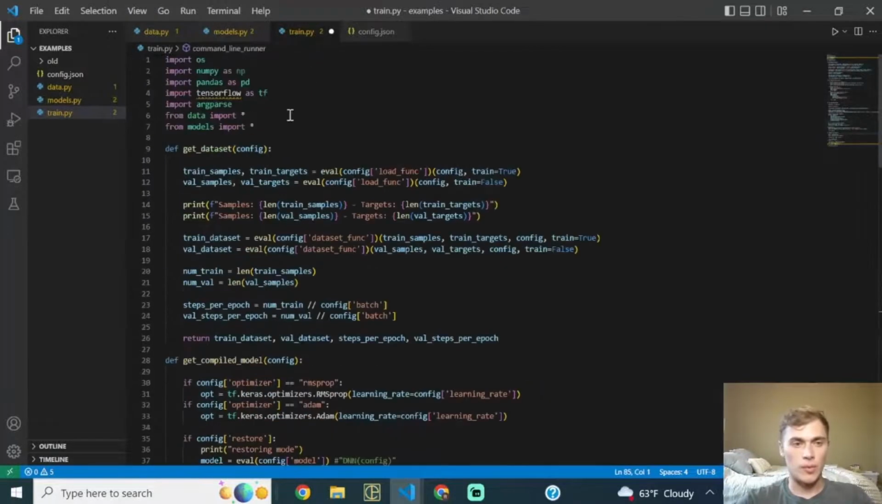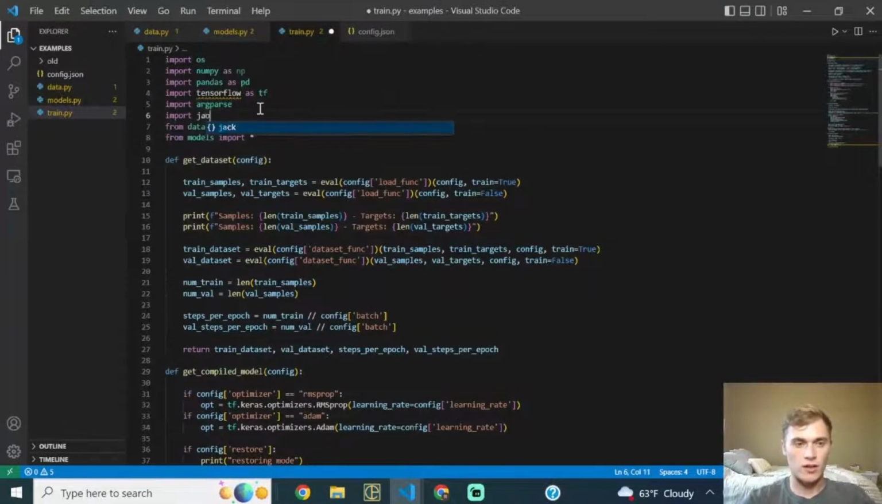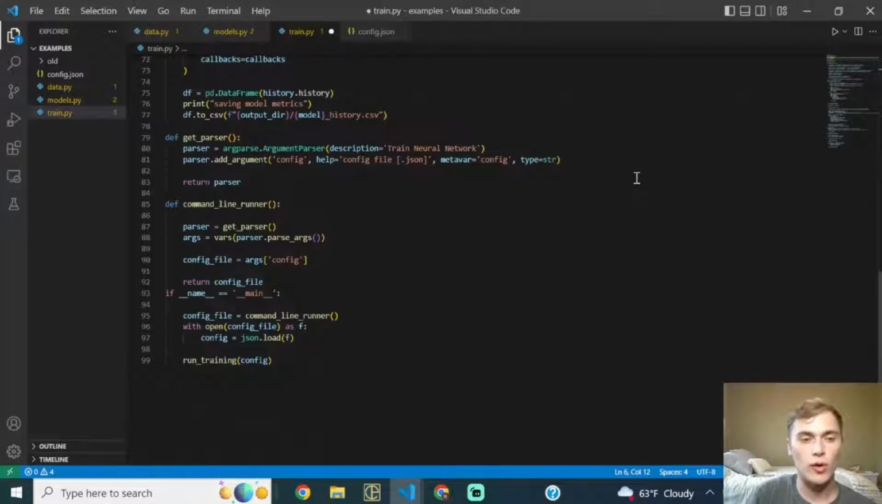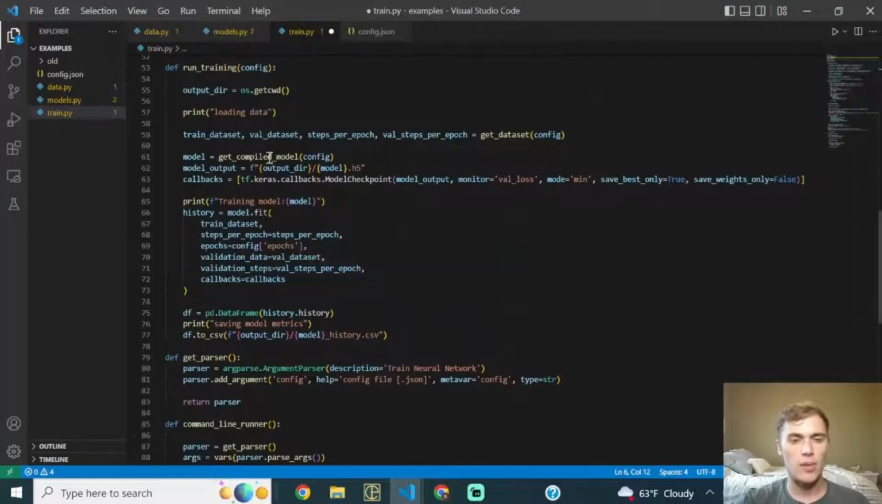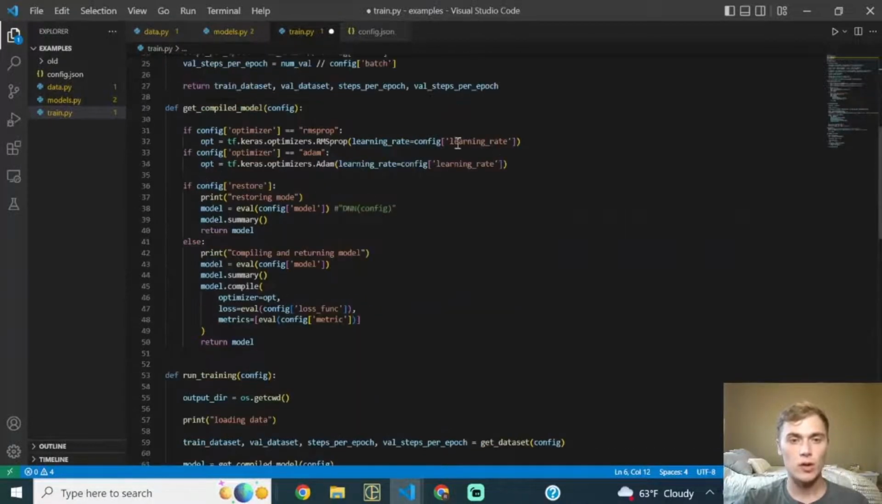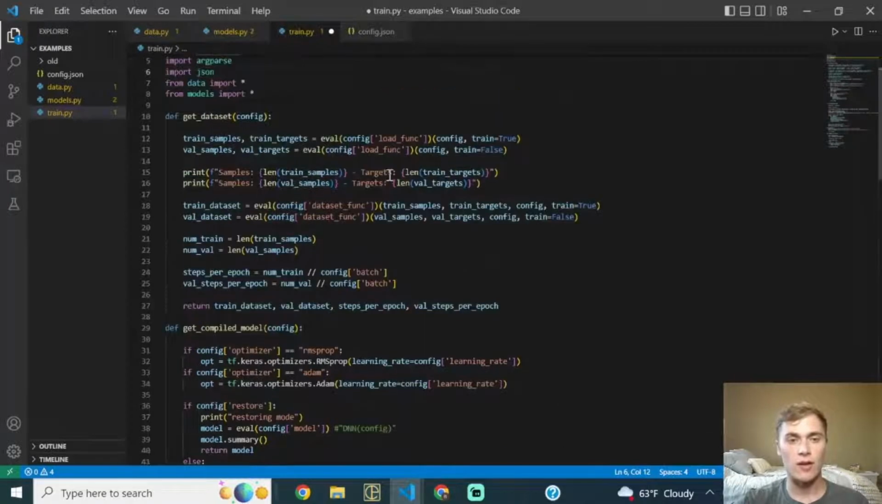Okay, so I'm going to go up here and I actually need to import JSON as well. So these are built-in libraries for Python. And then I'll go ahead and explain this. So basically we're going to create some sort of JSON file, and in the JSON file, write down all these different parameters that we've established here. So we've got our epochs, we have our metric, our loss func, our model, learning rate, batch, dataset func, load func, right? So these are all the standard parameters we need for the base running framework, right?